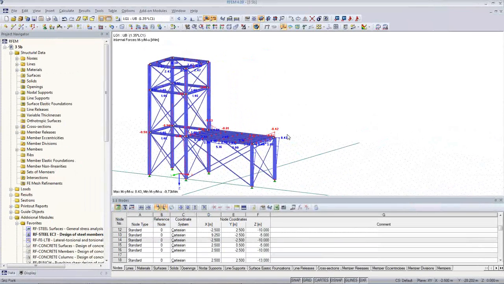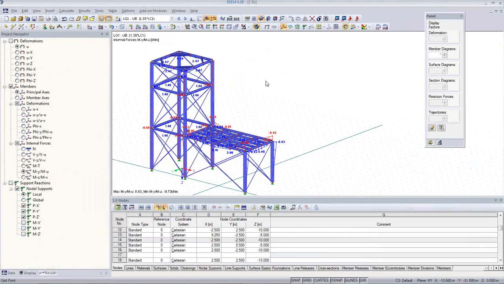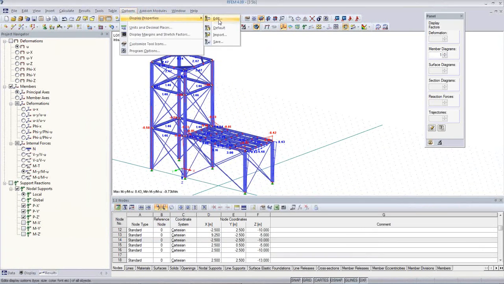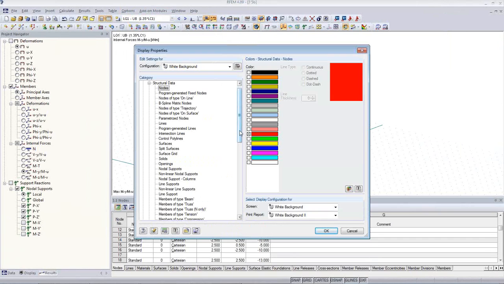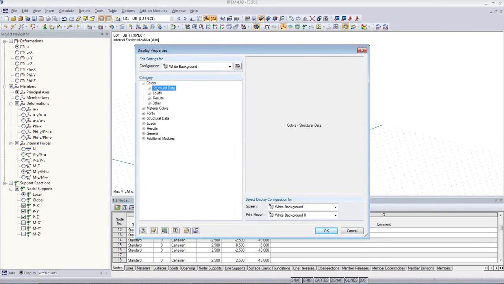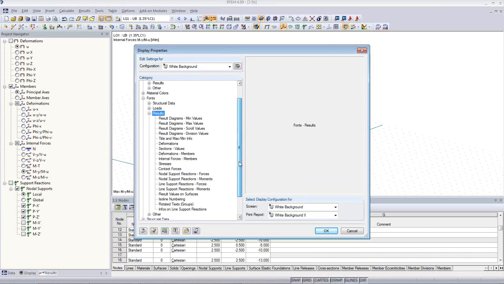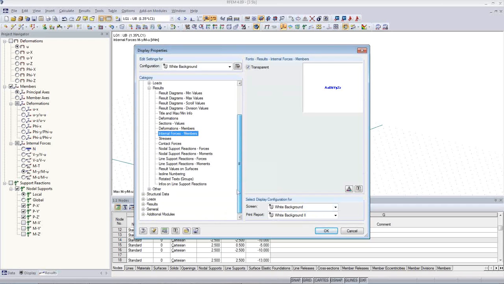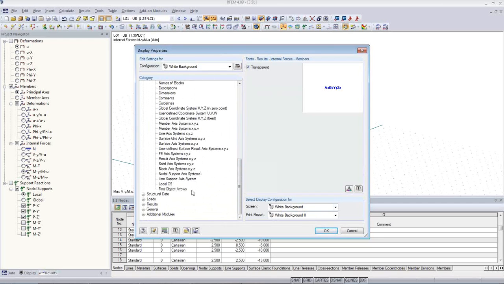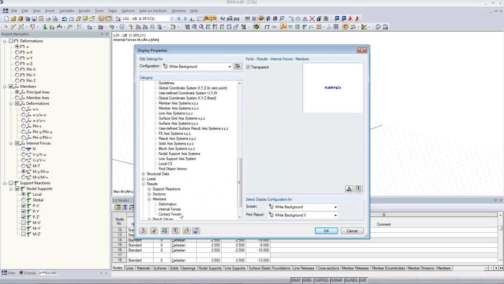What you can do, if you have here the results, you go into the options, display properties, and edit it, and there you find a lot of settings that you can change. For example, you have the same structure again, like structural loads, results. First we talk about colors, then we talk about fonts, and then here's results, and then you can here find the result values, deformation sections, internal forces, and you can change, for example, the colors. And hang on, results, members, internal forces.